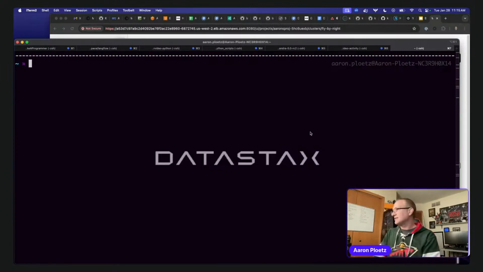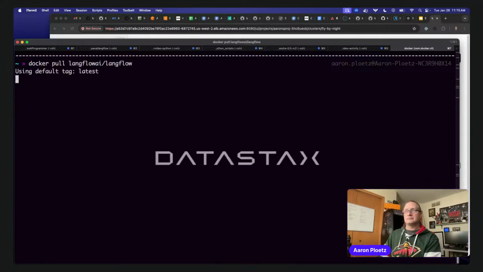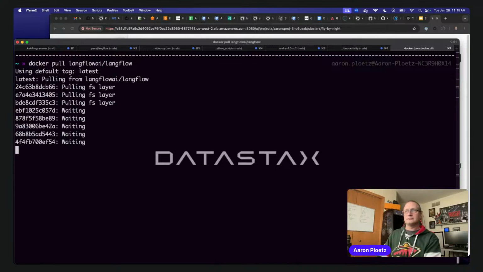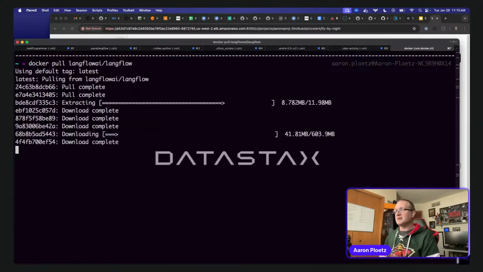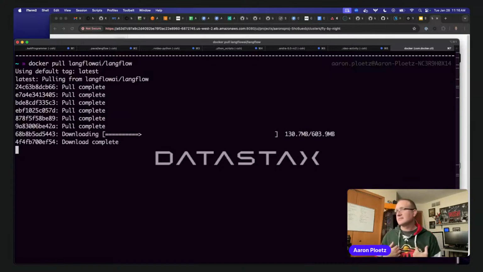All right. Next, let's have a look at Docker. So if I say docker pull, and we're going to pull this from langflowai, Langflow. Oh, I need to spell that properly. There we go. As you can see, it does pull that down to my local. This might take a little bit, depending on your connection, but not too much longer. And I'll just talk through this too.